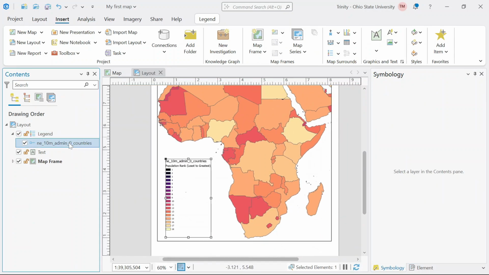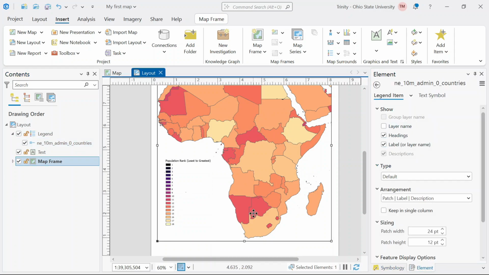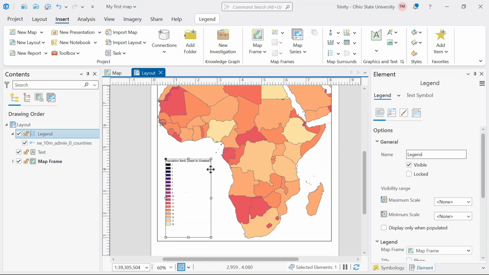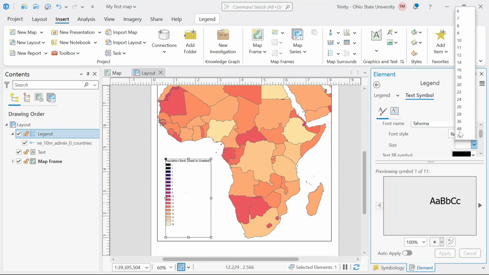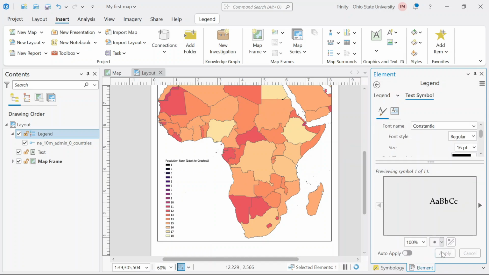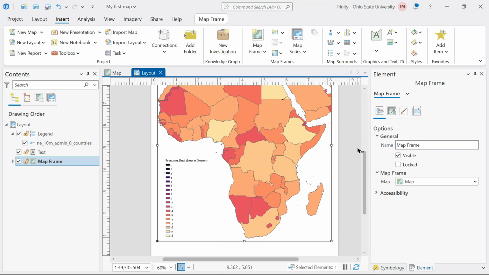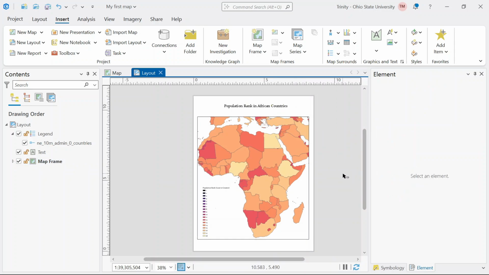But we also need to fix this. Now, go back to population rank. We're going to edit the text a tiny bit by making the size a bit bigger. And then we're going to change our font also to the same font as the title. And that's our legend completed.